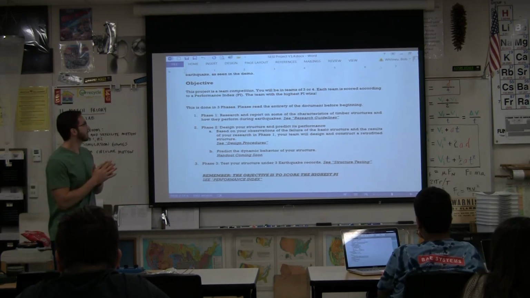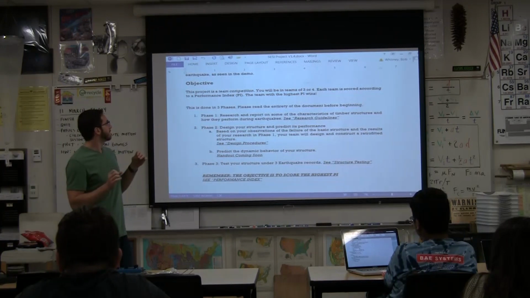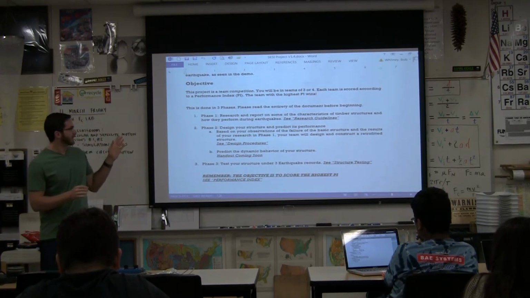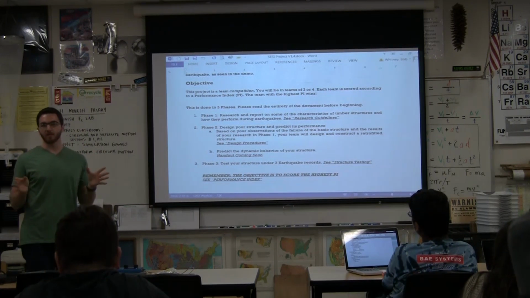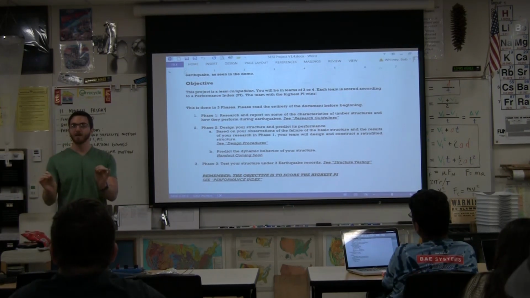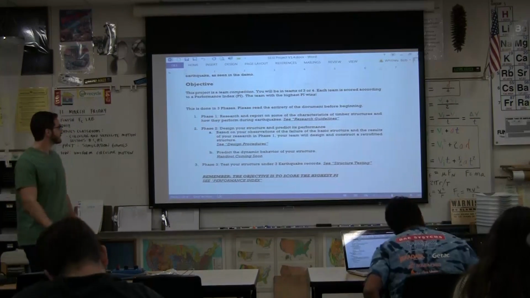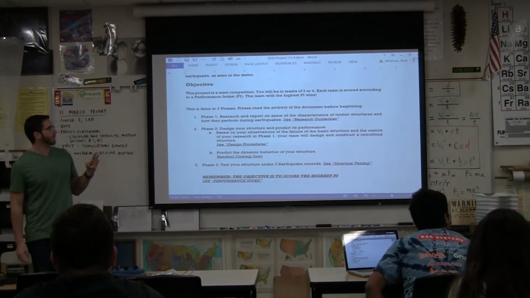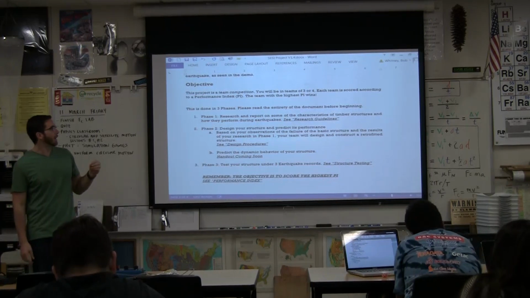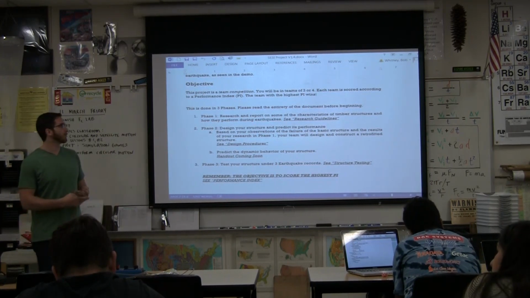Okay, well, they'll be in teams. Each team is scored according to a performance index, and the highest PI will win. I'll tell you exactly what the PI is. The point is, this is a competition, and there will be a prize. The project and the competition happen in three phases, and we're going to read through all of this right now.